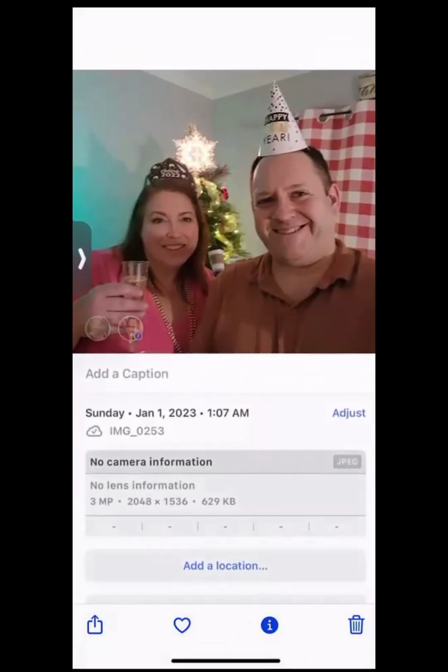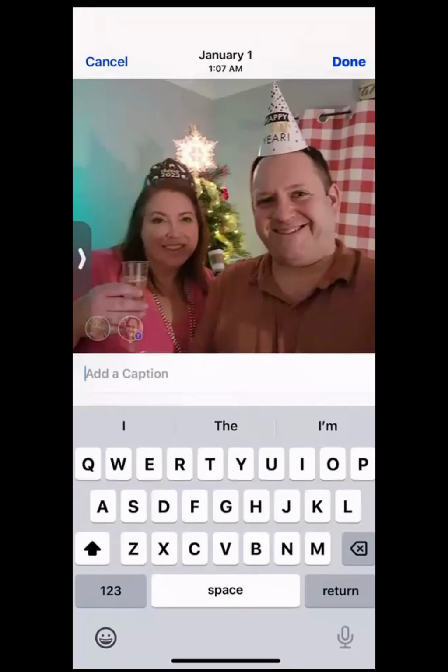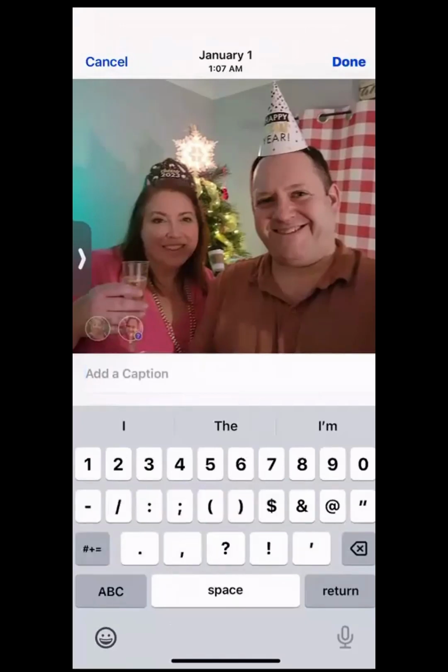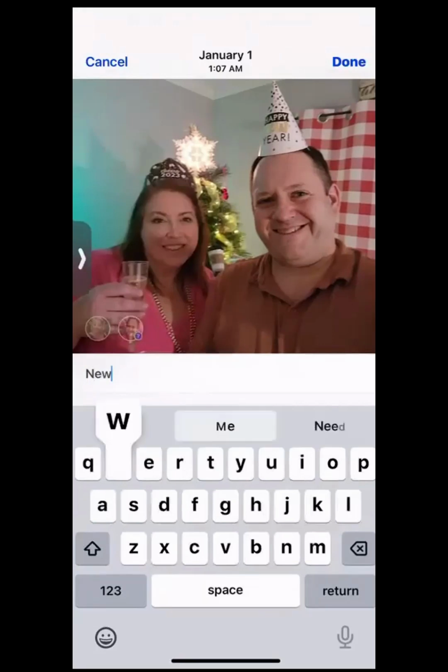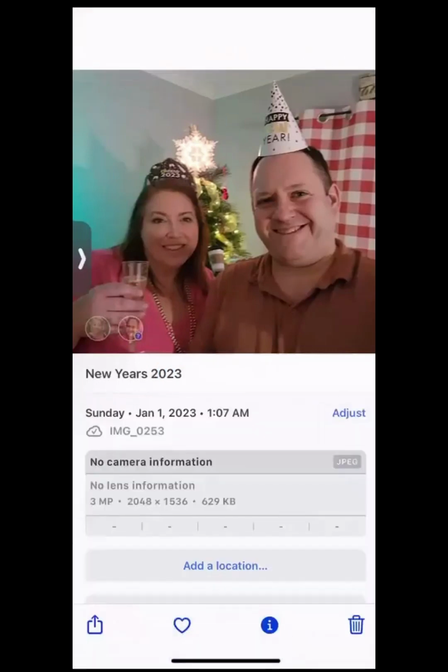Now, if I hold it down and scroll up a little bit, it gives me a lot of information about this photo. When I took it, if I want to name it something, I can, which makes searching later easier. So I can name it New Year's. Okay, so I can name it that. So now when I'm searching for a New Year's photo from 2023, my iPhone's going to identify that immediately.